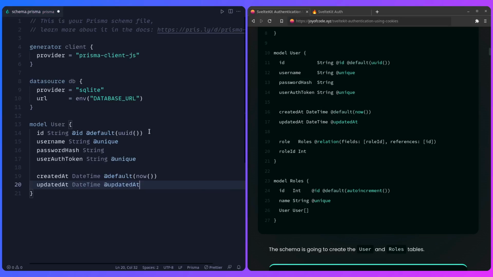So we can just create another table, model Role. We can give it an id. This time I'm going to use an Int. And we're going to give it @default(autoincrement()). So it's going to be 1, 2, 3, 4, etc. The role is going to have a name, and you're going to create the roles. It's going to be unique.